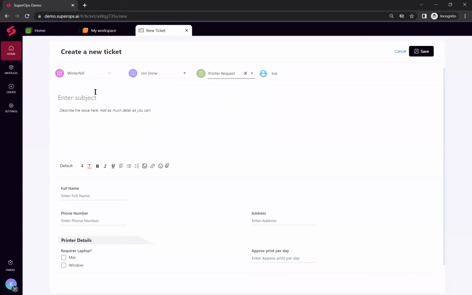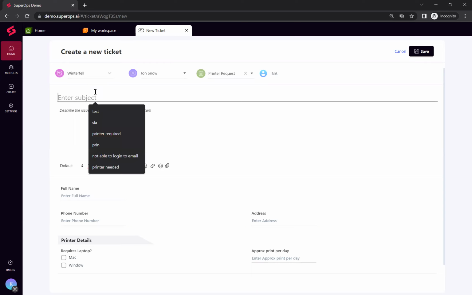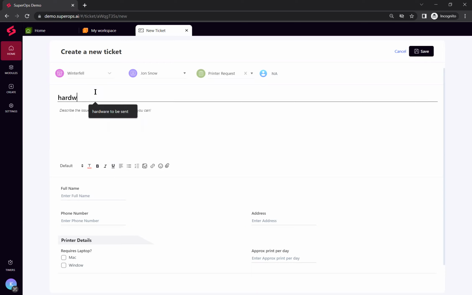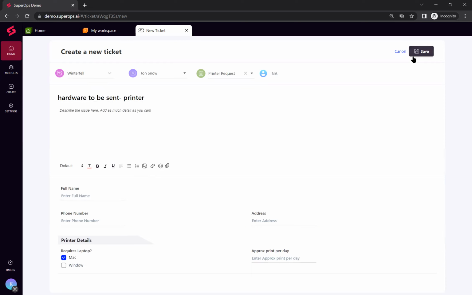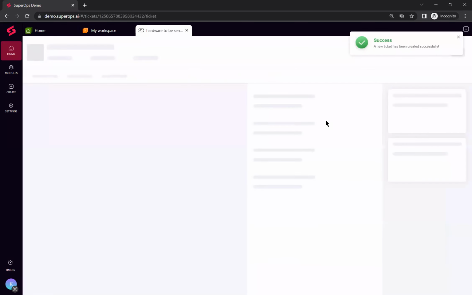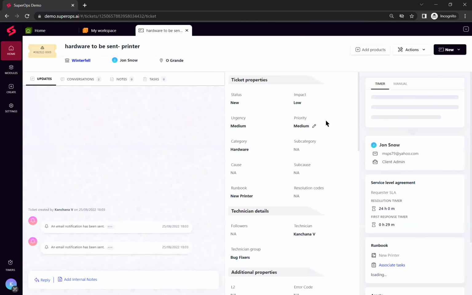So I can probably just give a subject line saying, let's say, someone says they need hardware to be procured, right? So let's say hardware to be sent. Let's say someone probably wants a printer. So I can add that information. I can say which client it is for, or check boxes or fill the necessary fields and just hit save.